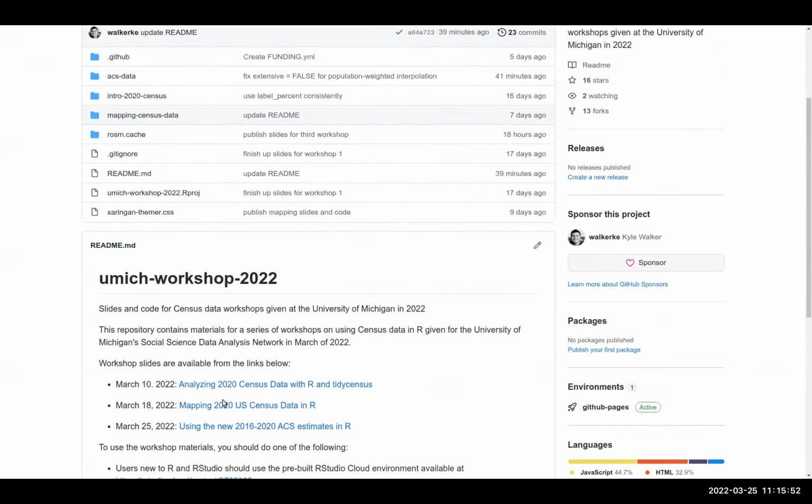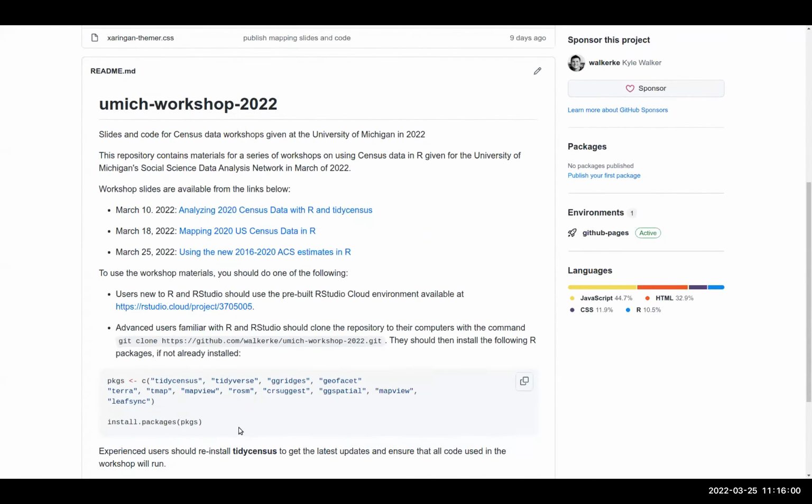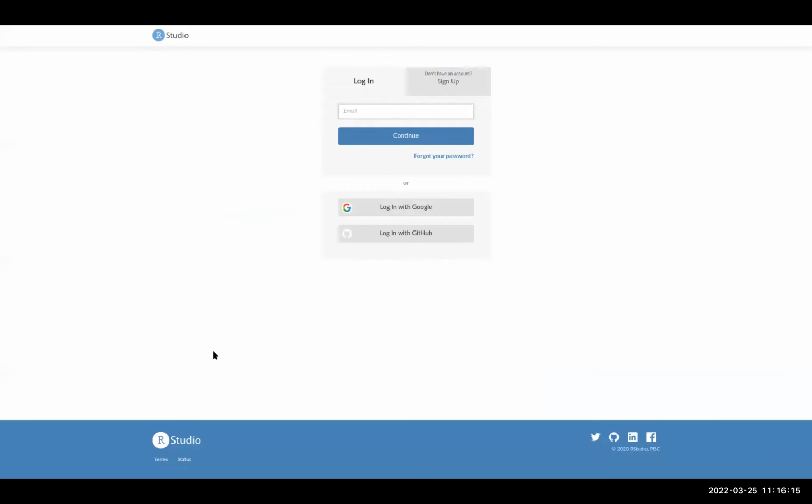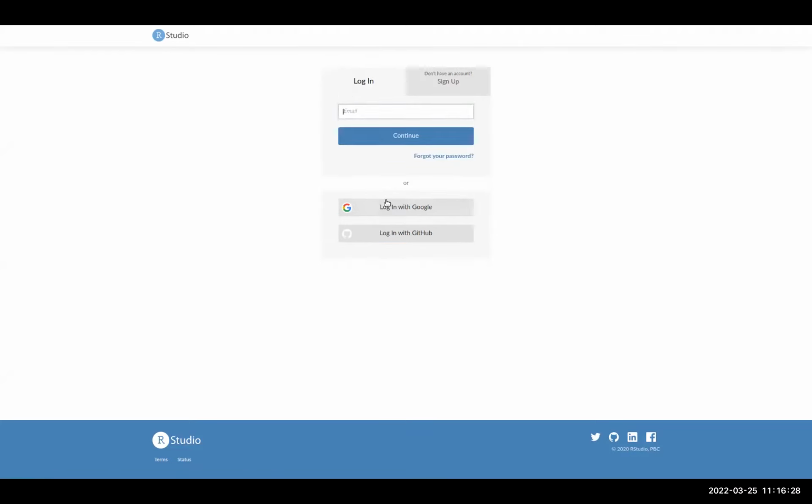If you're less experienced with R, if you haven't used it before, or if you are unfamiliar with RStudio, you can use the pre-built RStudio Cloud environment. RStudio Cloud is a cloud service provided by RStudio to run R without needing to install R on your computer. If you click this link, as I'll do here, you'll notice that RStudio Cloud will pop up, and you can sign up for an account by clicking this tab. All you need is an email and a password, first and last name, or you can sign up with an existing Google or GitHub account if you have one.